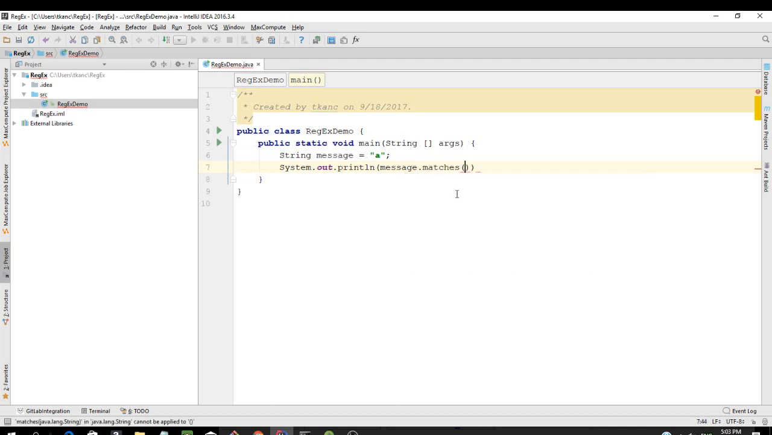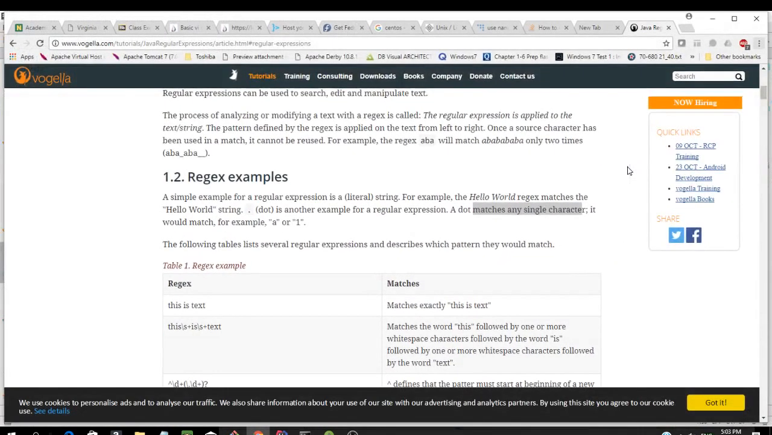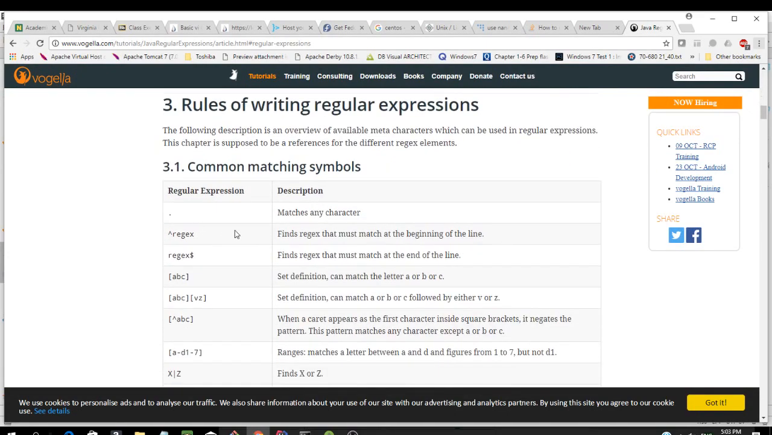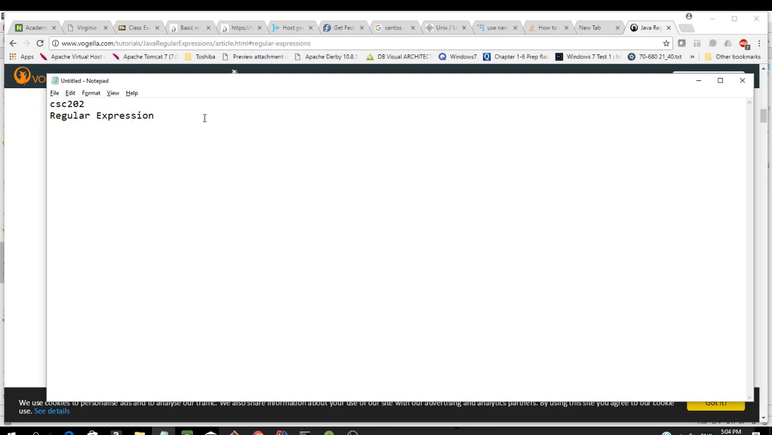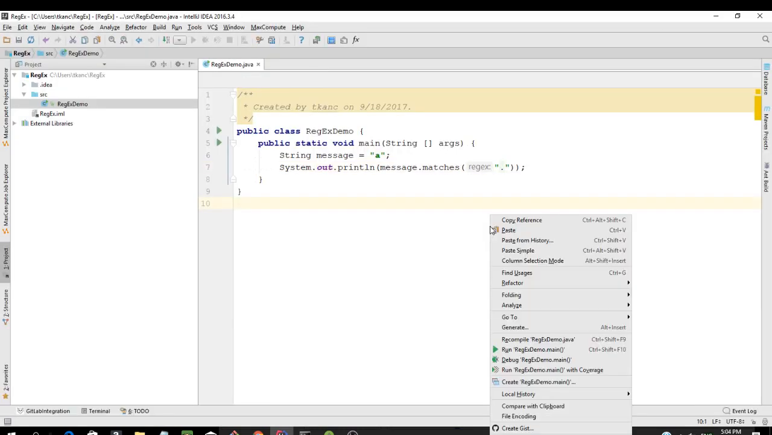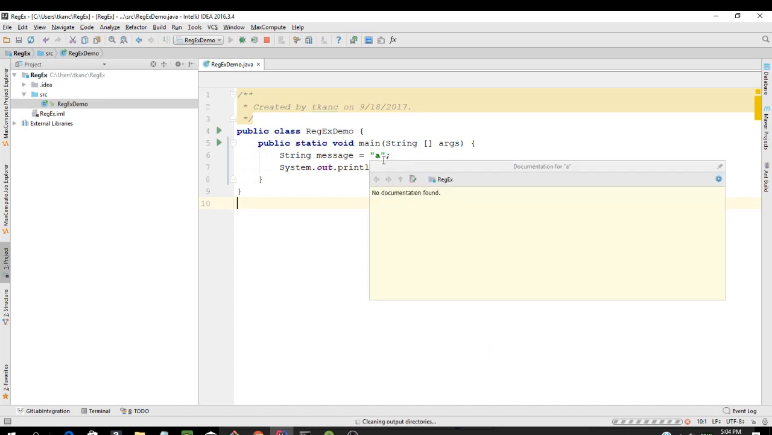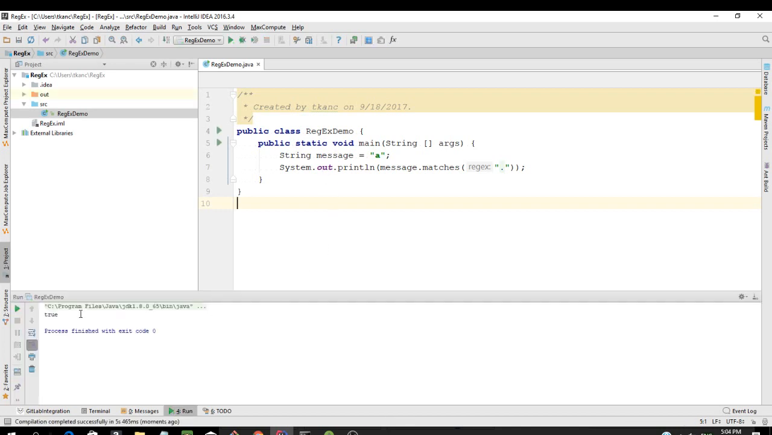Okay, let's try that. It's looking for a dot. Now, what's dot? We have a table of regex that we can refer to. So this is a table. Dot represents matches any char, or any character. So if I run this, it should return true because A is pretty much a character, right? Because if it's not, then it should return false. True.